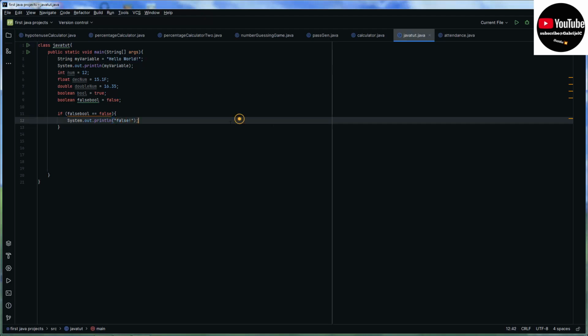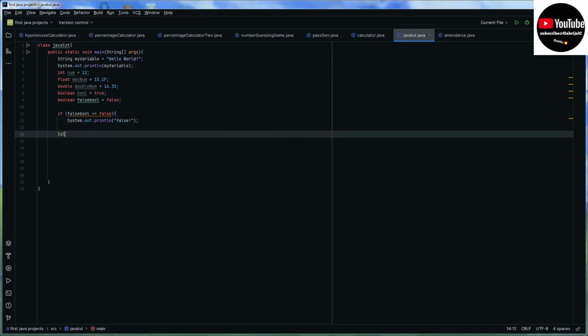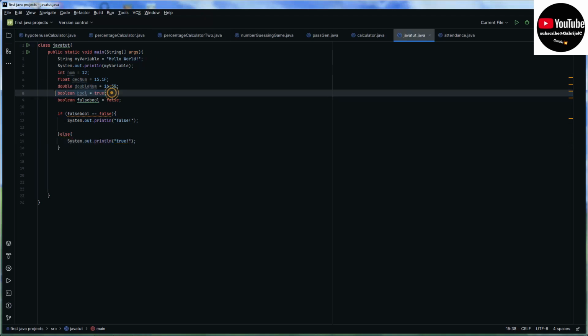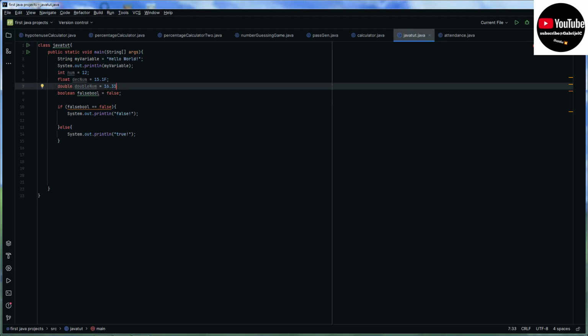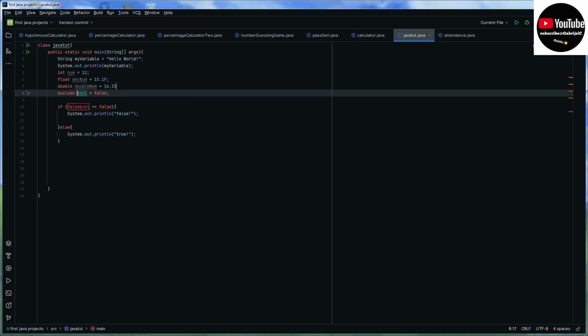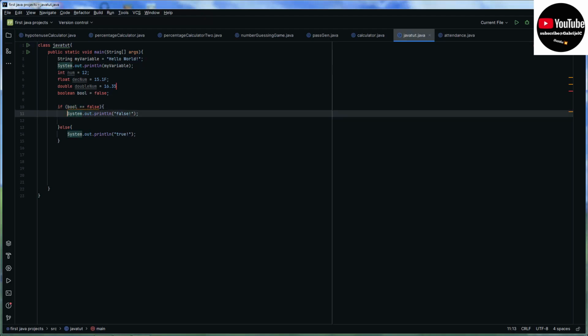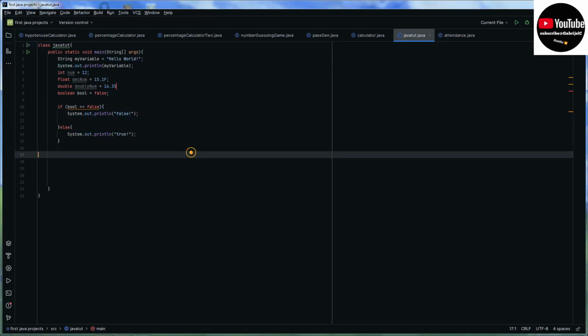False. Then else, System.out.print true. So as you can see, we're just gonna name this one bool. Swap this variable out with just bool. So if bool equals false, System.out.println false, else print true.